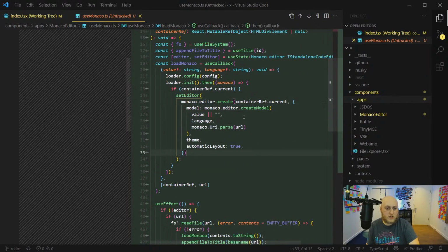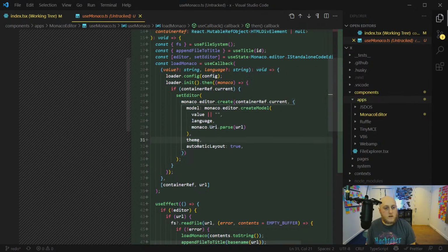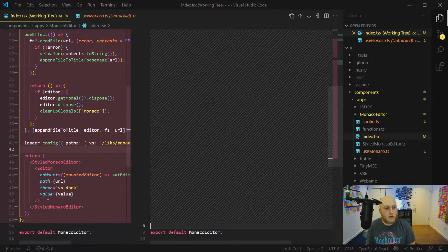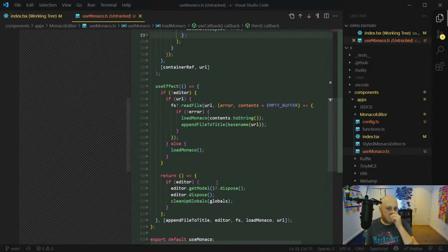So this is the only difference in the syntax then. It's this create model where you pass in the value, which is the content of the file, the language here, and the URL. And I had to set this automatic layout to be true for auto resizing to work. That wasn't as part of this, but when I dived into the editor itself, I realized that they were using that because that was one piece that was missing. But this piece is, I think, the same. Yeah, I didn't change anything else.